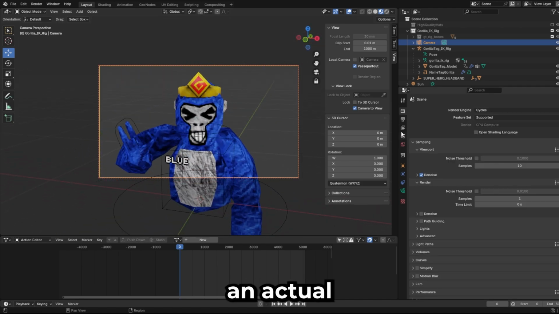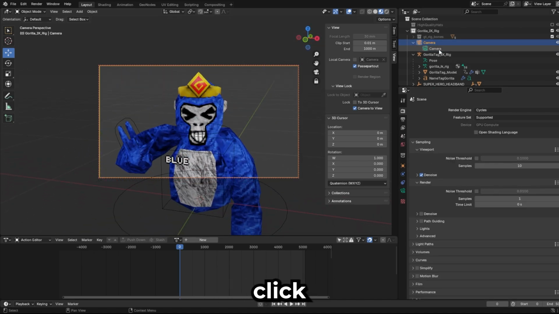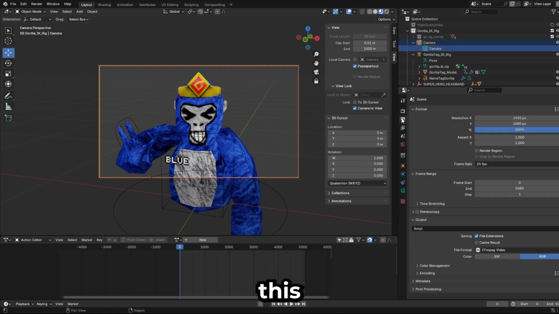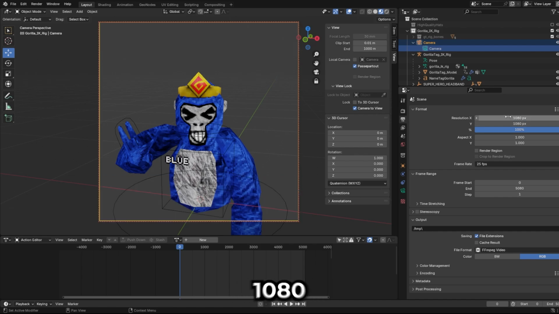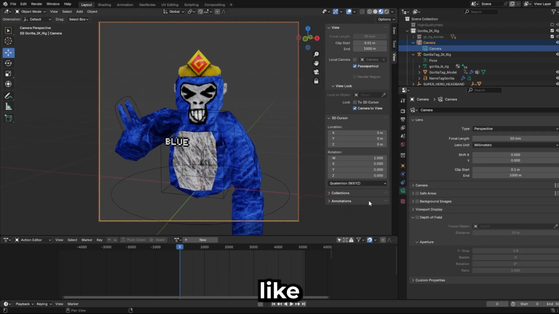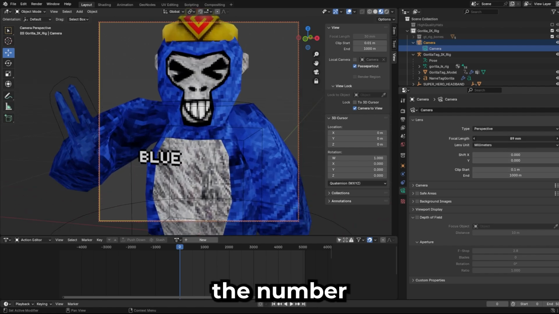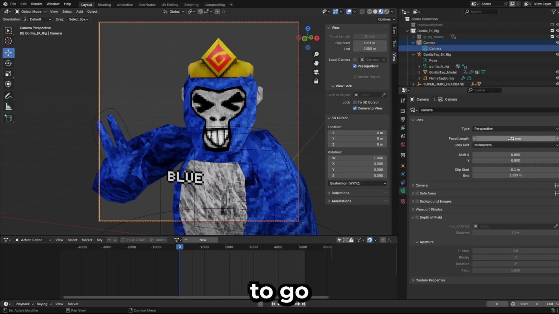Now to get an actual square, we need to make sure we click on the camera right here in the files area, go all the way to this tab right here, and then the resolution thing, change the top one to 1080, and now your camera looks like a square. So now once it looks like this, if you want to change the FOV, just click this camera down here and change the focal length. The bigger the number, the more zoomed in it is. I think I'm gonna go with 77.